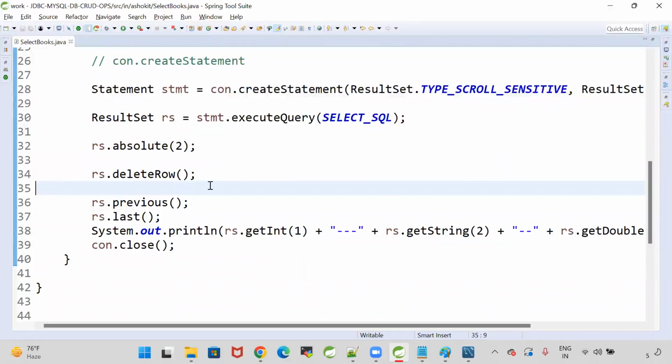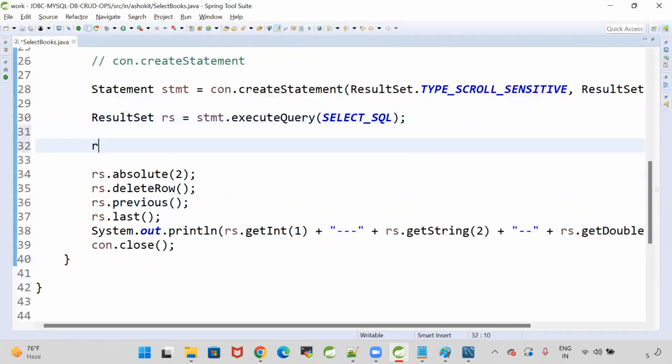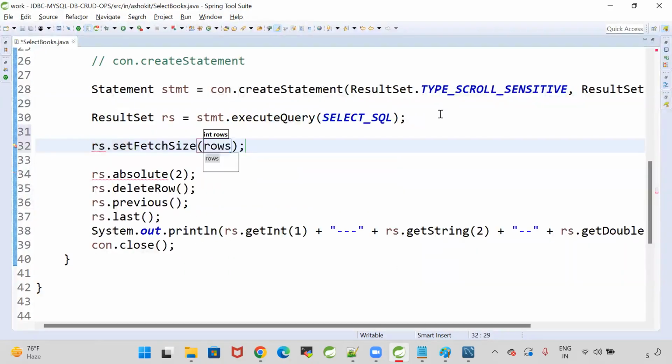setFetchSize method. The setFetchSize method will tell how many rows we have to fetch from the database. rs.setFetchSize will decide how many rows to fetch from the database.